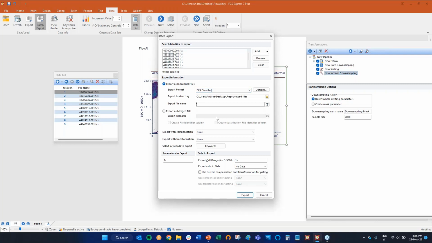What I usually do is be really clear. So those will be cleaned, gated, scaled, and downsampled. So the first file will be called cleaned, gated, scaled, downsampled, 427040.001 FCS. In your case, it might be cleaned, gated, scaled, downsampled, sample 1. Now, if this sounds too long, you can do something like cleaned, gated, scaled, and downsampled.